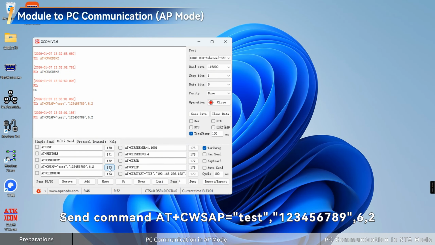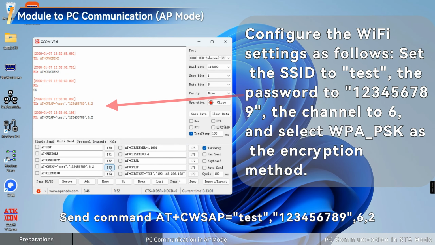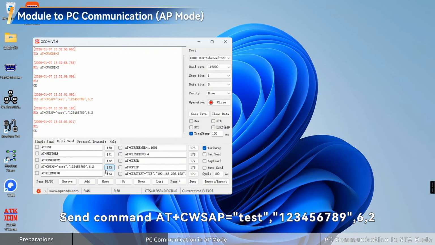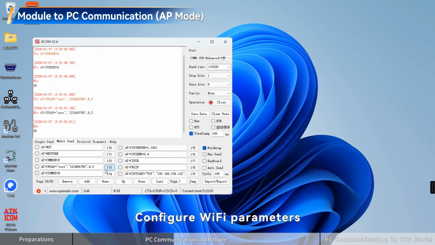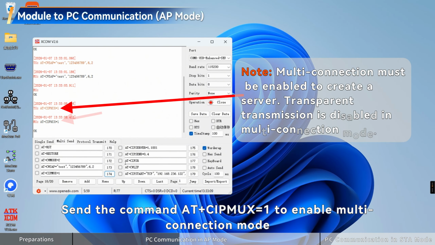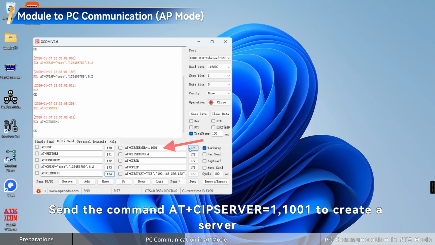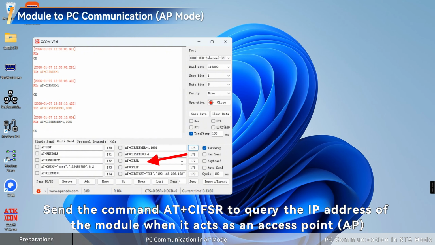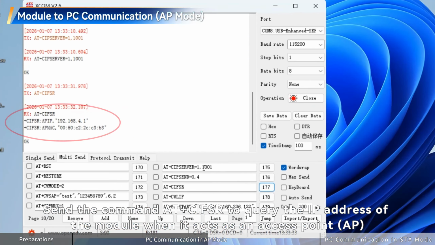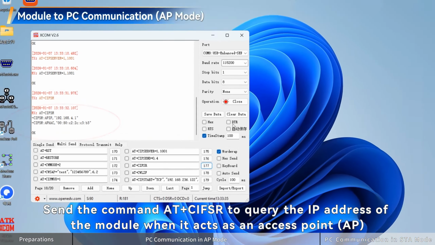Send command AT+QASAP=test,123456789,6,2. Configure Wi-Fi parameters. Send the command AT+SIPMUX=1 to enable multi-connection mode. Send the command AT+SIPSERVER=1,1001 to create a server. The port is 1001. Send the command AT+SIFSER to query the IP address of the module when it acts as an access point AP.